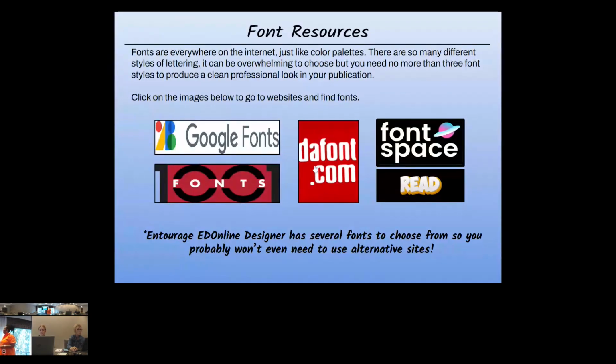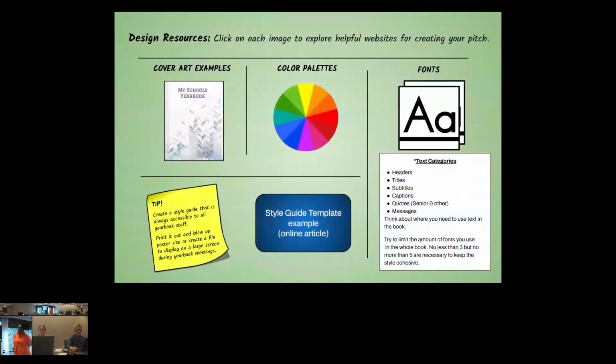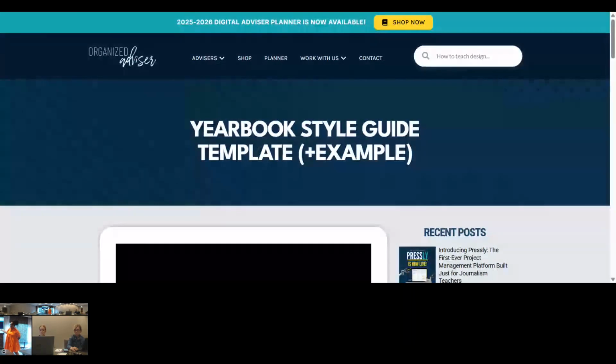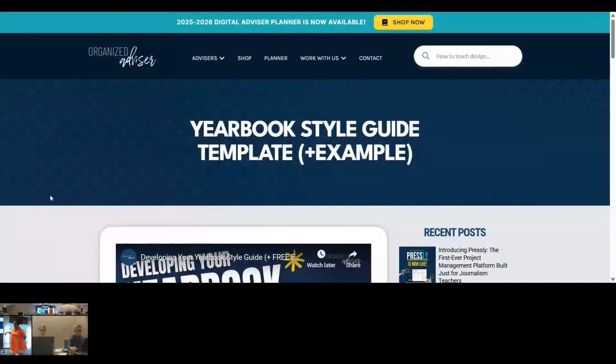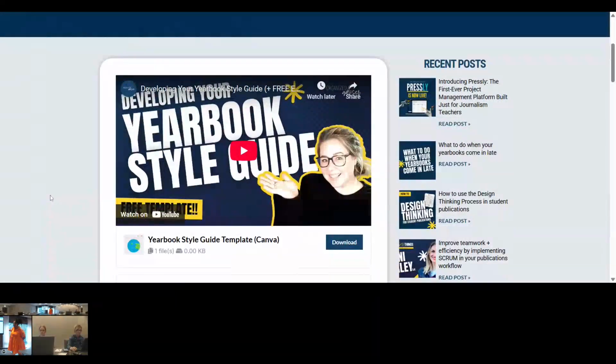Let's go back to the page. This is a couple slides. Okay, and let's click on this one. So this is an online article that I found that had a style guide template in it that I really thought was very useful, right? So you can go here and it has a download, and I think we know her. Right? We know her.